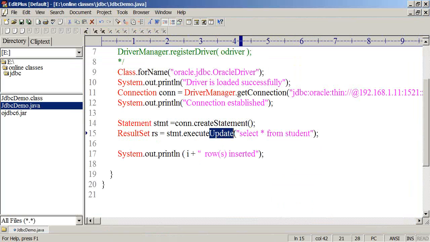And this method you cannot use now. Why? Execute update method returns you what? A method can return only one value as a return. The update method returns the value as what? Integers. Now, if you want the entire data of your table, then you go for what? Execute query.